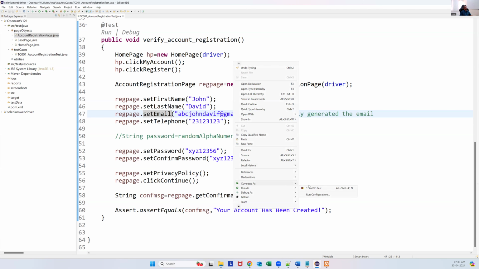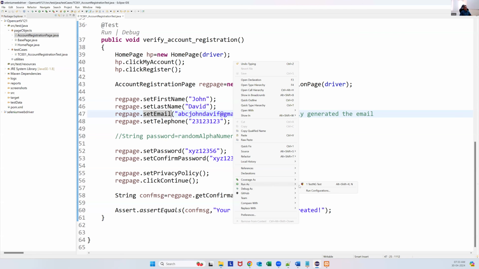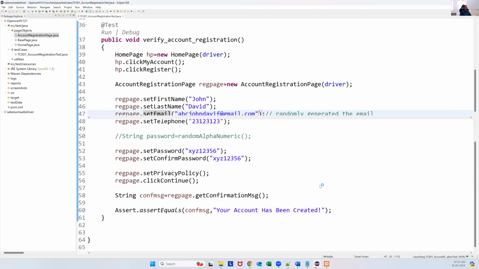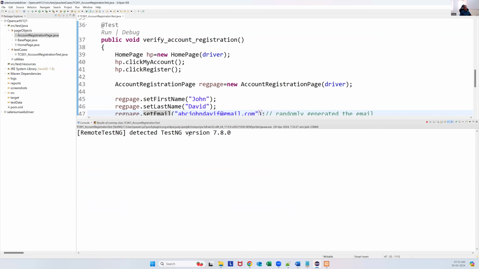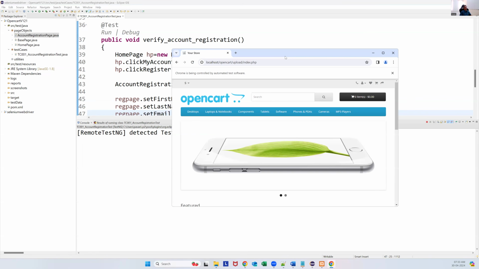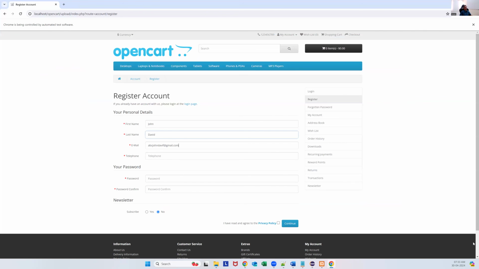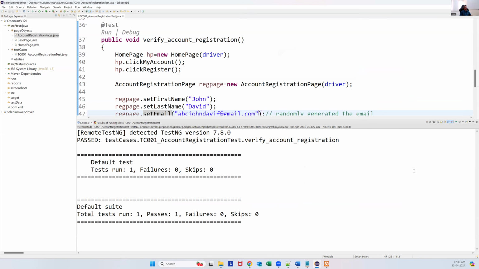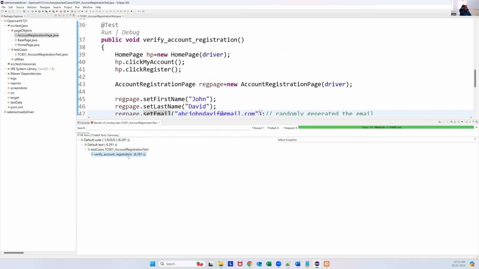I'm just running the TestNG test. Run as TestNG test. Okay, now it has launched my page. Now it is clicking on the registration page, provided all the options, perfectly executed, successfully executed. My test has passed.